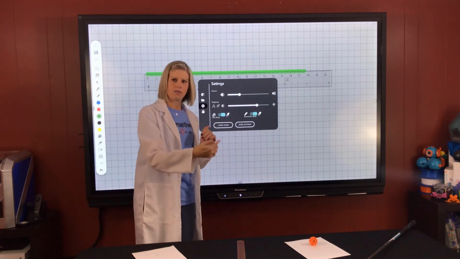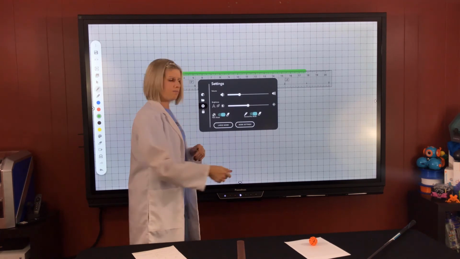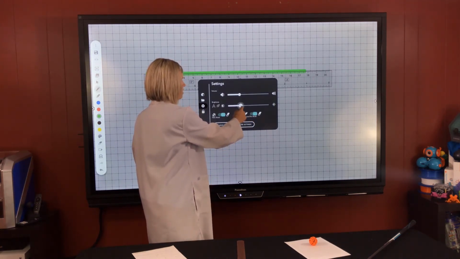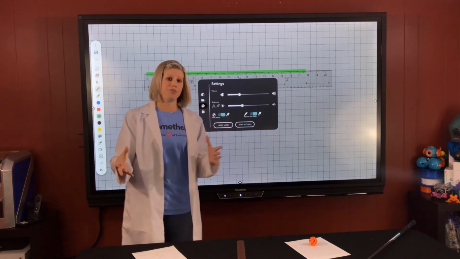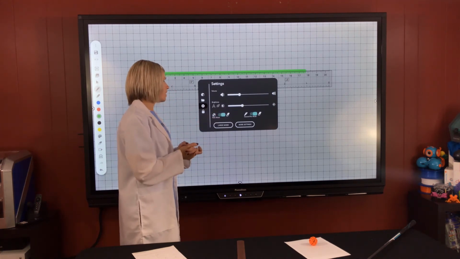How's that look? A little bit down? Okay. Is that good? Yep. So, if it's just too bright for the classroom and sometimes we need to turn that down a little bit, we can do that right there.